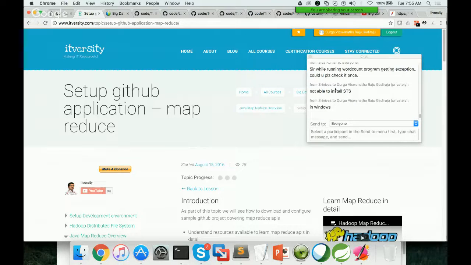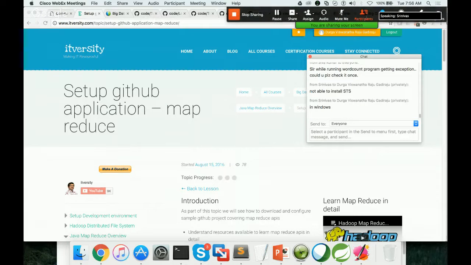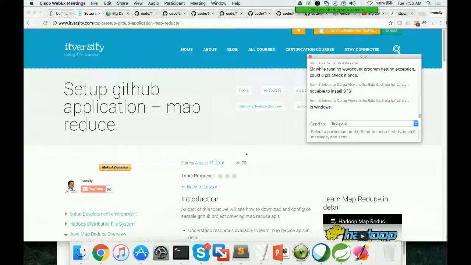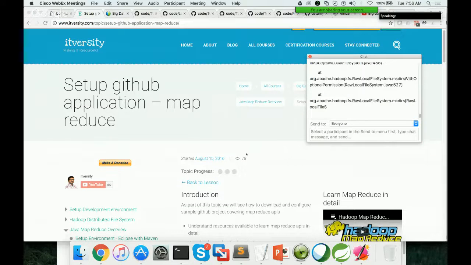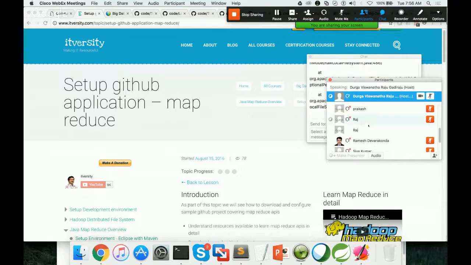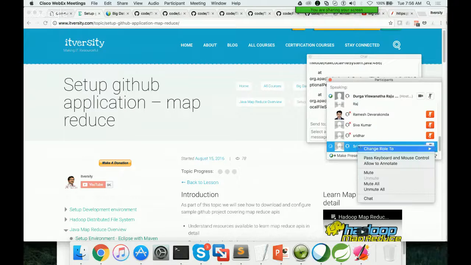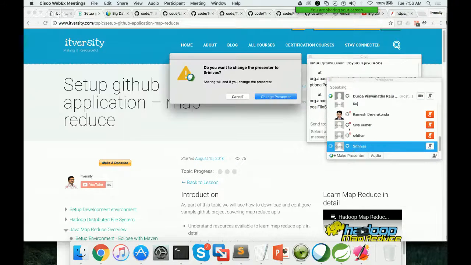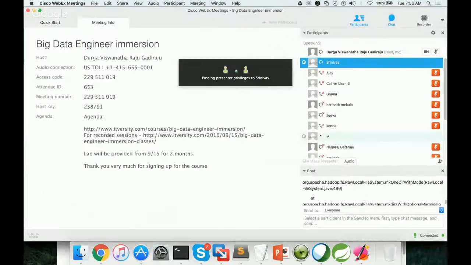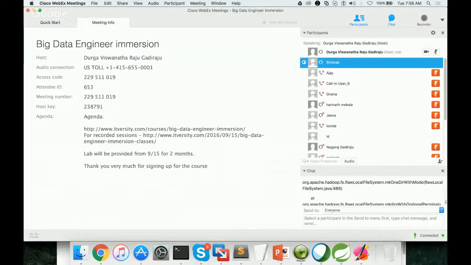Let me take care of Srinivas issue. Not able to install STS in Windows. So what is the error you are getting, Srinivas? You can share your screen. I will make you the presenter. I don't have a JDK thing. First thing, I downloaded the JDK. Here I can share the screen. Okay, let me make you the presenter. You can share your screen and you can actually explain what the issue is.